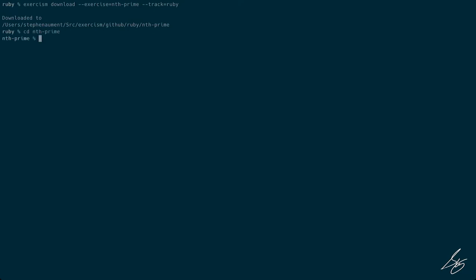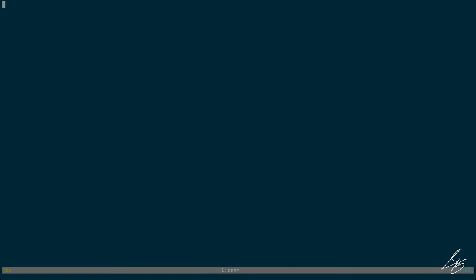I'll go into the directory and start a new TMUX session. Right, and go ahead and remove the Ruby file. It's just empty and has comments. I like to create it myself and open the test file.